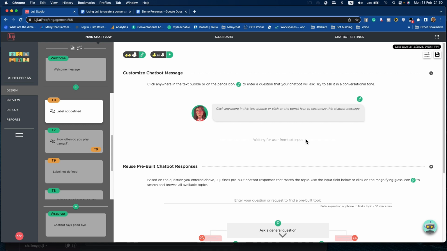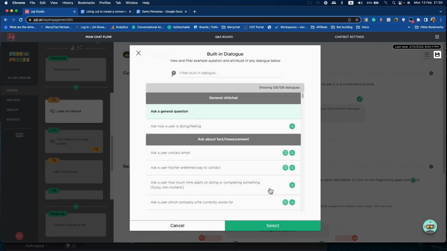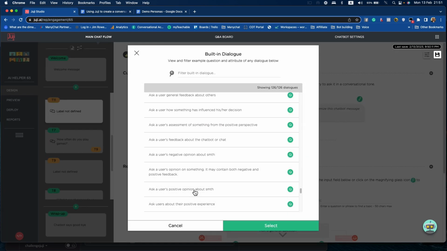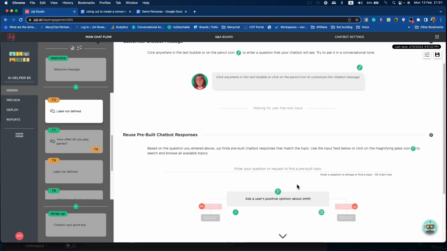Scroll down to the Pre-Built Chatbot Responses section and using the spyglass icon again, make sure you choose Ask a user's positive opinion about something. It will be under the section Elicit an opinion. Select this. Now go back to the topic card that asks the question, how's your experience with our new game?